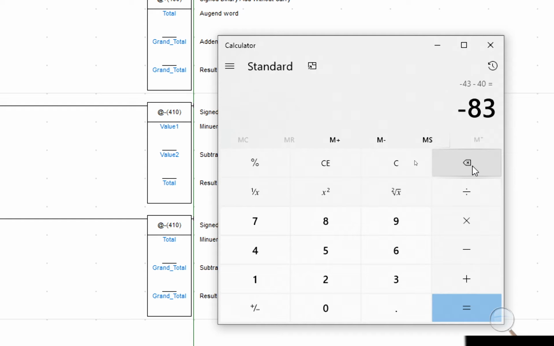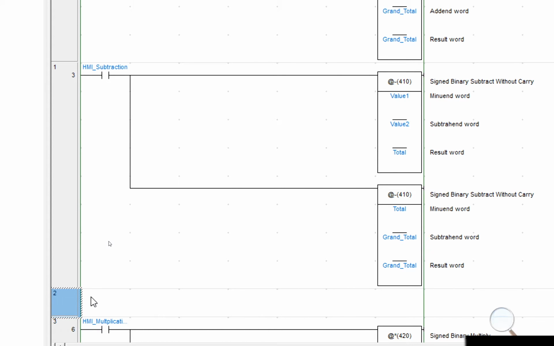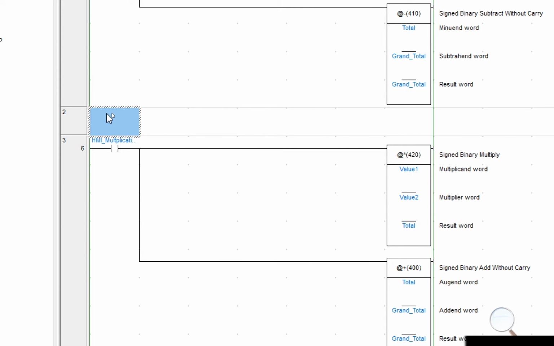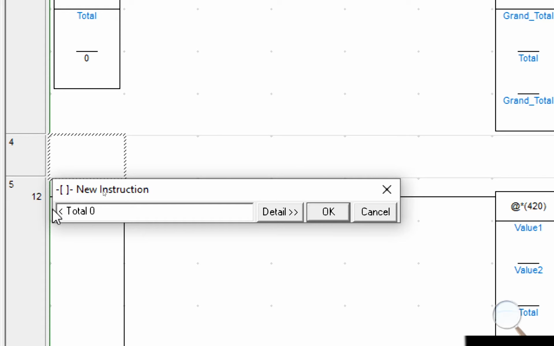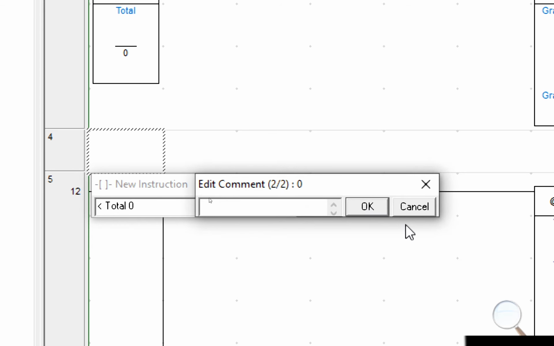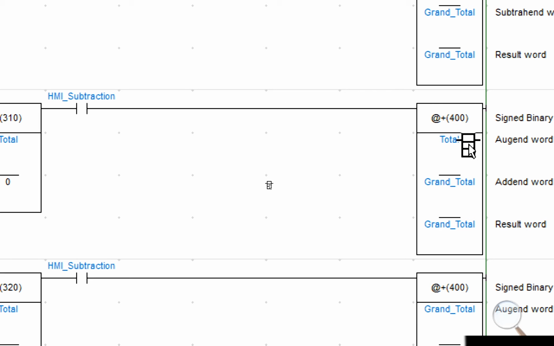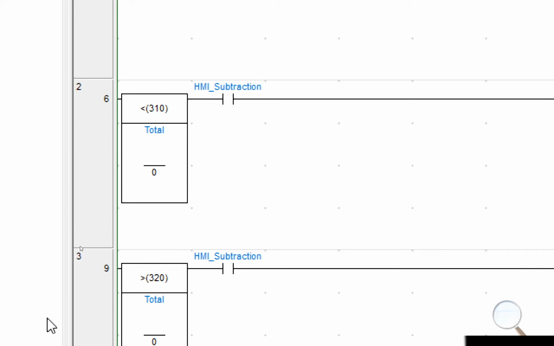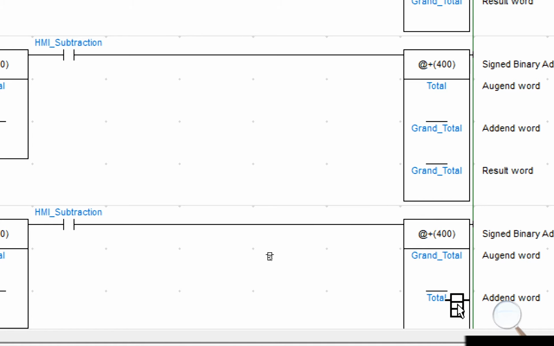So what we need to do is we need to determine whether it's a plus or a minus. So to do that, we're going to add a new rung, and we're going to use a new instruction, the less than instruction. So the less than instruction will be less than total 0. So is total less than 0? Do something. And in this case, what we want total less than 0 to do is to plus total to the grand total and back into the grand total. In the case where it's greater than 0, we want to take grand total away from total.